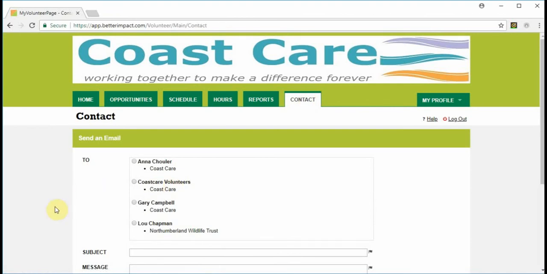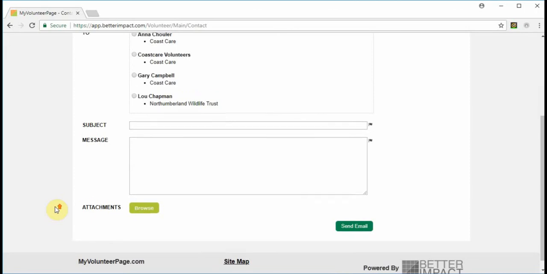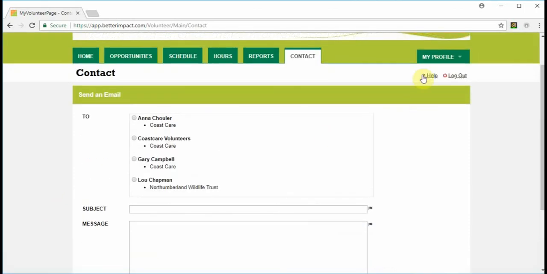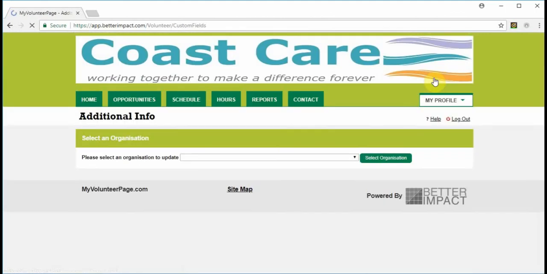Contact, so this is our administrators on here. You can contact us at any time on here if you wanted to, and that will get sent through to our emails, or alternatively you can email us. If you have any edits you want to make, you've got your profile down here with your contact information, so you can edit any contact information, additional information.